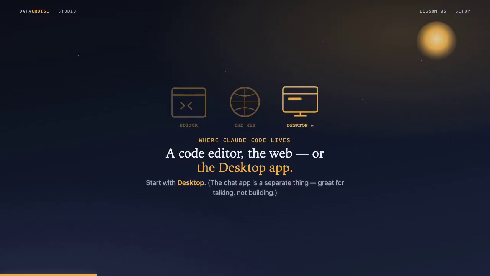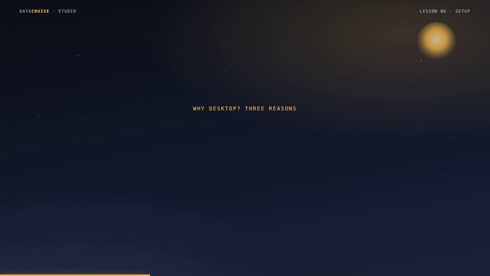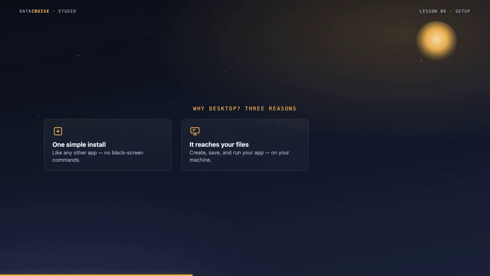And Claude Code can live in a few places: inside a code editor, on the web, or inside the Claude desktop app, which is the one I recommend you start with. Why desktop specifically? 3 reasons, and they matter for a beginner. 1, it's a single program you install like any other app. No complicated setup, no typing commands into a black screen.